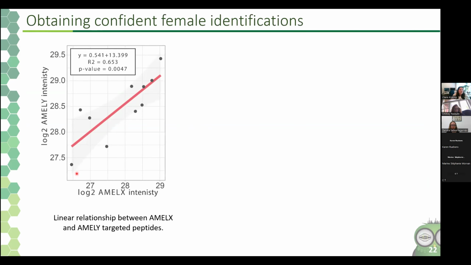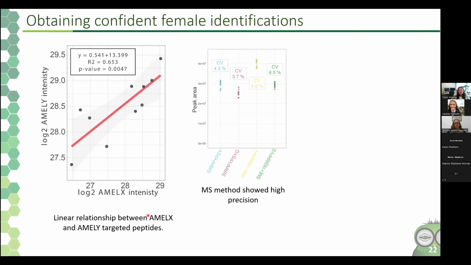Basically, we mostly rely on the fact that we have a linear behavior between AML-Y and AML-X intensities. So here we have different male individuals that were plotted, and we do have a linear relationship. Still, there is some variation, and we wanted to see where this variation comes from.